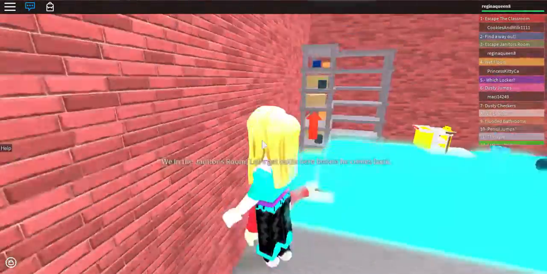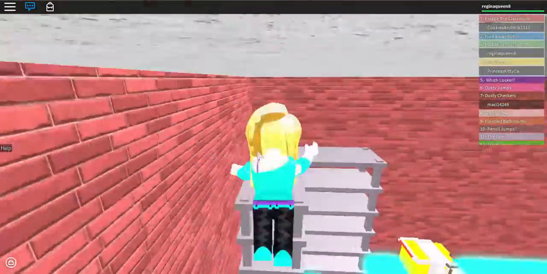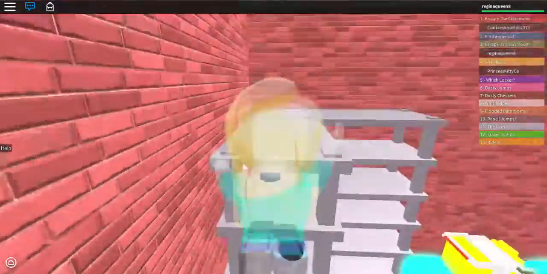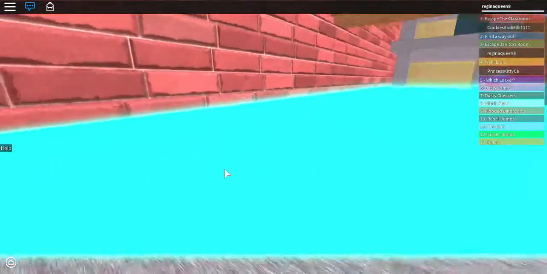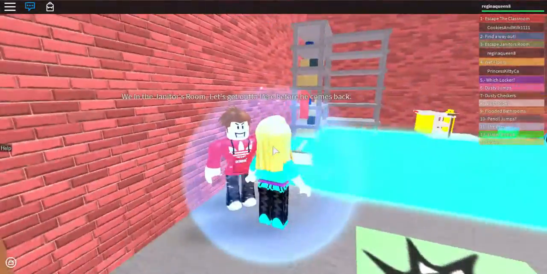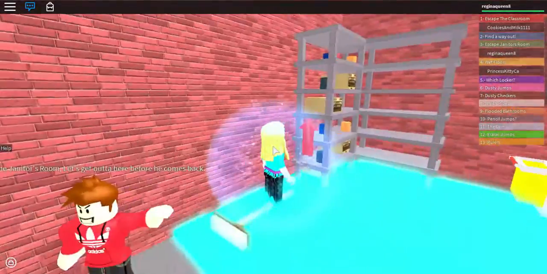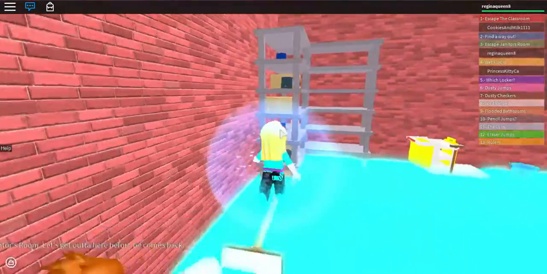Escape janitor's room. Cool. So this is an escape the room obby. Obbies are like lots of parkour stuff. It's the stuff where there's lots of parkour. So right now I'm in stage number 3 called Escape Janitor's Room.